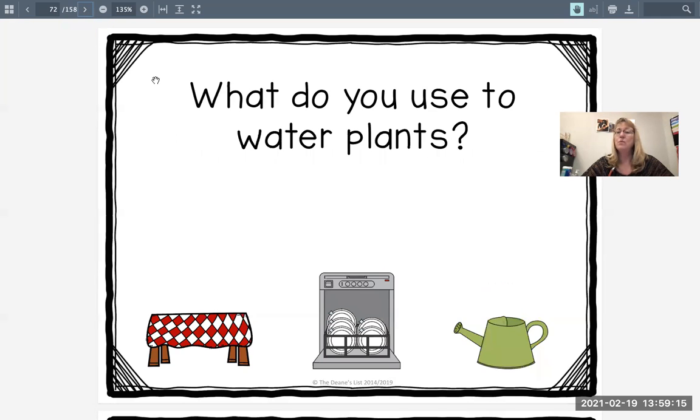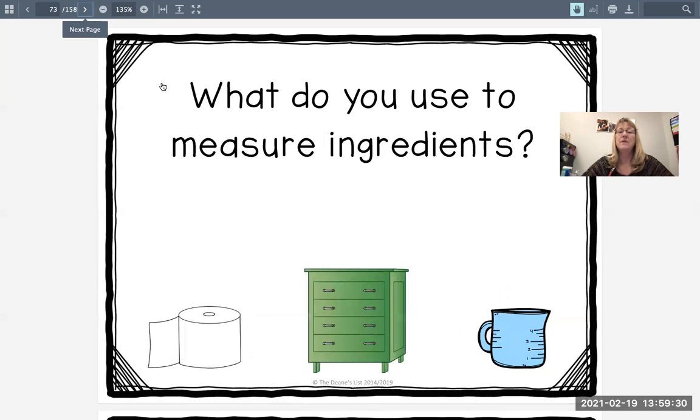What do you use to water plants? Yes, put water in this. It's called a watering can, and that's what you can water your plants with. You would not use the dishwasher or a table. What do you use to measure ingredients? Yeah, this measuring cup works for liquid or watery kind of ingredients. We wouldn't use the dresser or the toilet paper to measure ingredients.